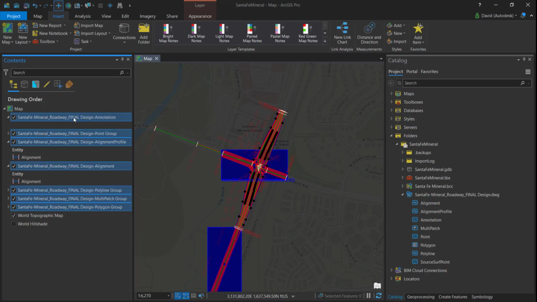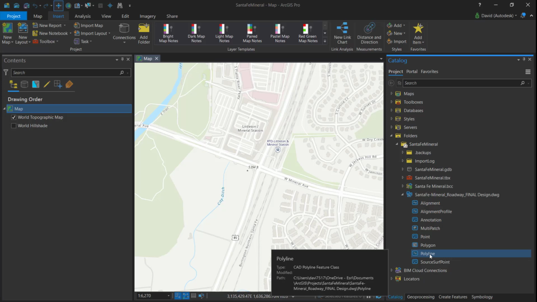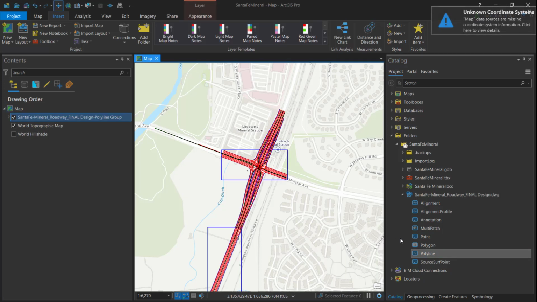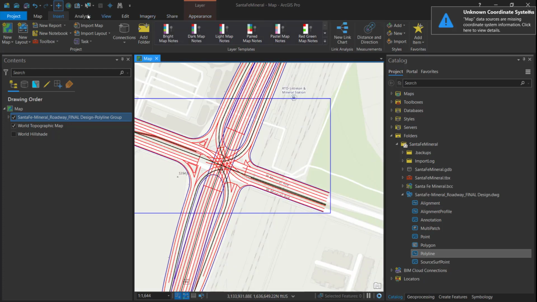Now, I would just like to look at the line, so I'm going to remove all those layers and just add in the line features from my final design. So now I can see my final design drawing in its real world location, and from here I can do things like add GIS data to it.